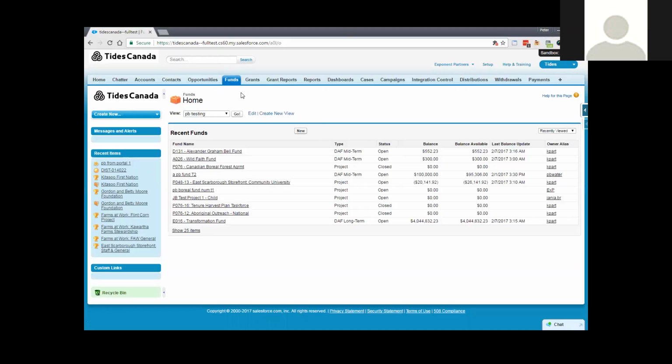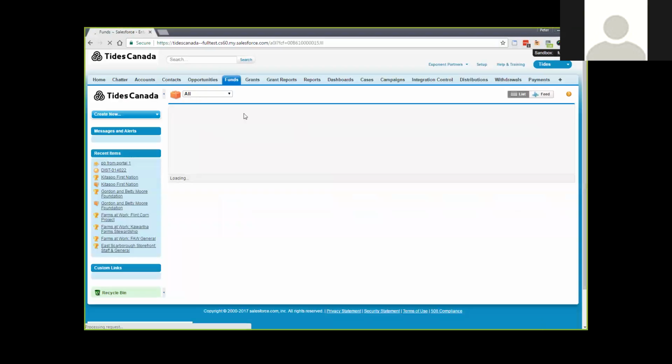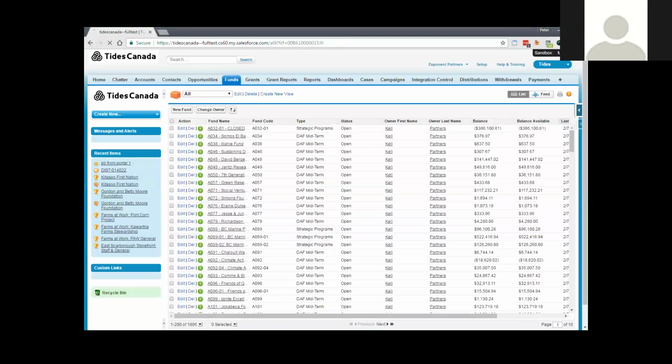But if you go to the fund tab, you'll see lists of your recent funds that you've looked at here, and we've got a pick list at the top here, just like on all the other tabs, to look at different lists of funds. I'm going to be doing this work in the sandbox, which you can see up here on the upper right. So this is basically test data, but it is based on real data as of several weeks back.